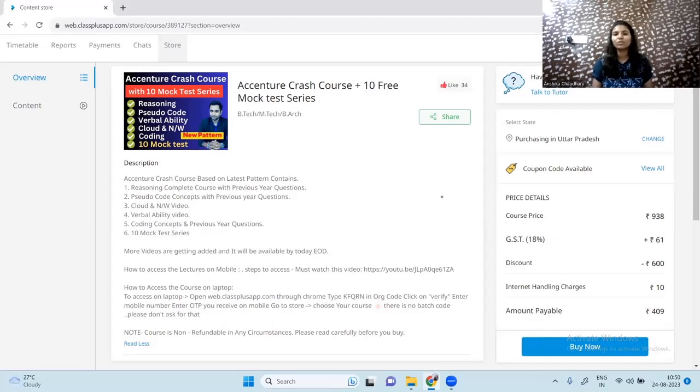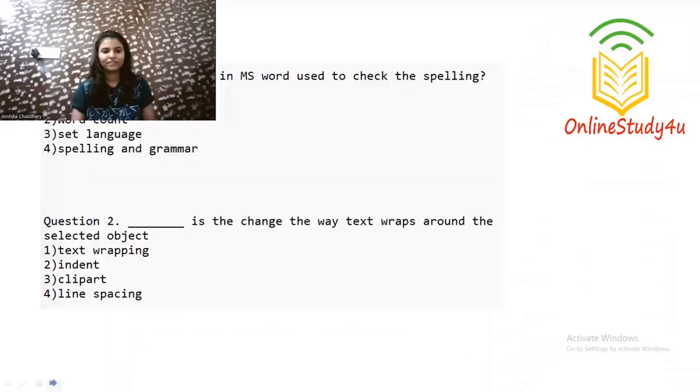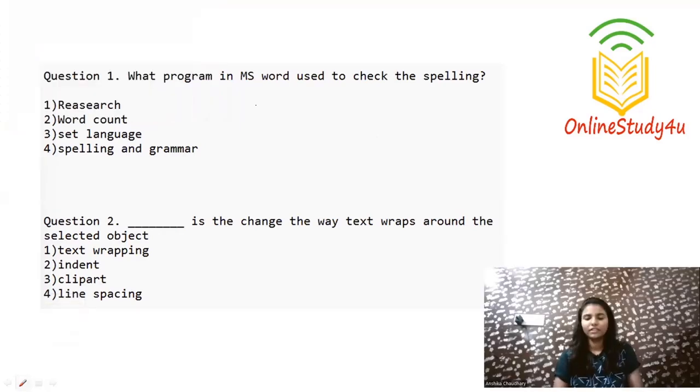So let's have a look at the questions now. First of all, let me take the pen and then we will move on. The first question is, what program in MS Word is used to check the spelling? Research doesn't make any sense. Word count, no. Set language, no. Spelling and grammar. So the spelling and grammar program is used to check the spelling. This will be the correct answer for this question.